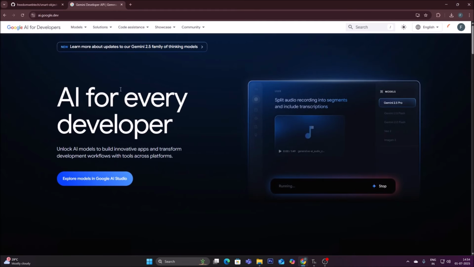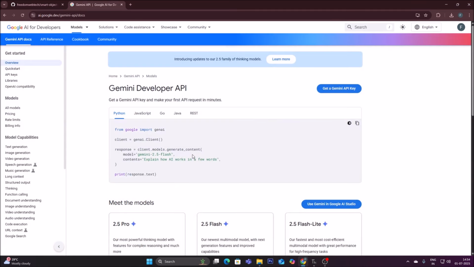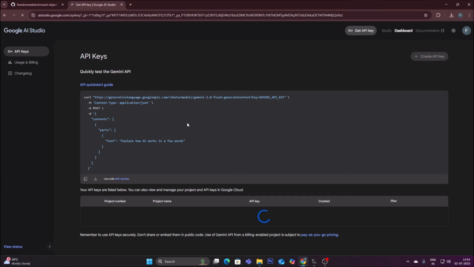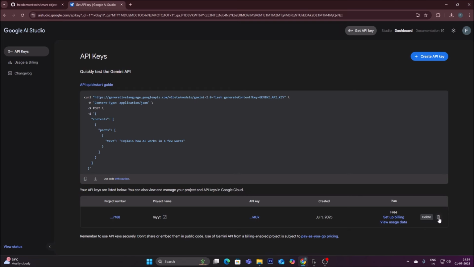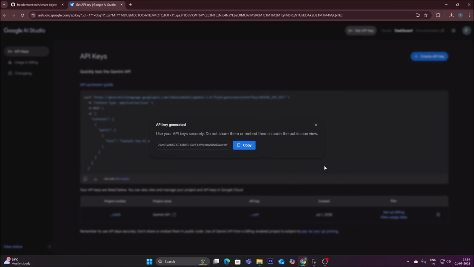Then here you will see this kind of page. Go to the solutions, Gemini API, get Gemini API key, and here I have already created one. I will delete that one and then click on create API key. Select any of your projects, click on create API key. It will create our API key.